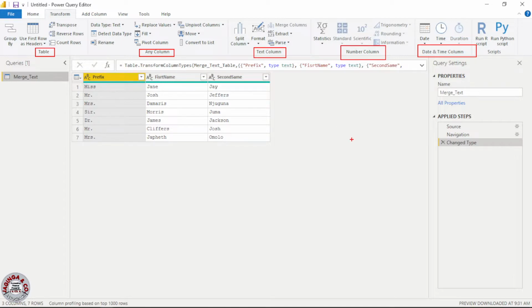And then on my right hand side we have query settings, and under query settings we have properties. We also have applied steps. So the applied steps here are the steps that will follow until we merge the columns so that we can have a full name of each and every individual.